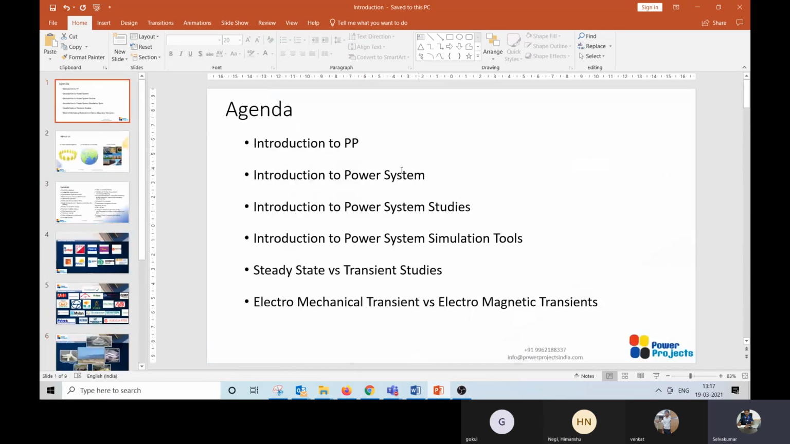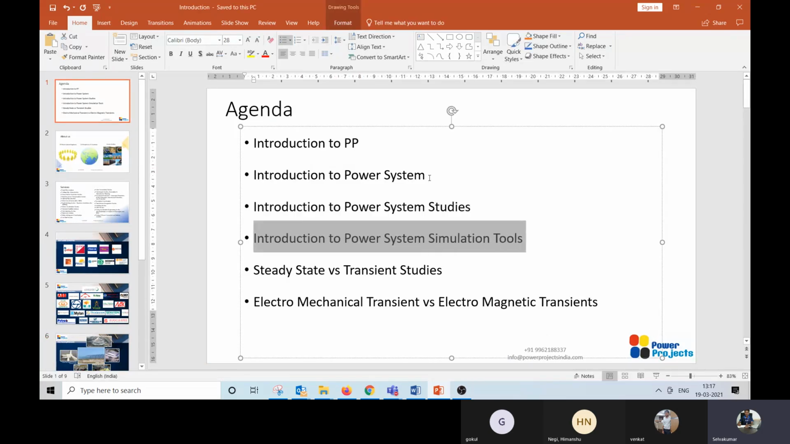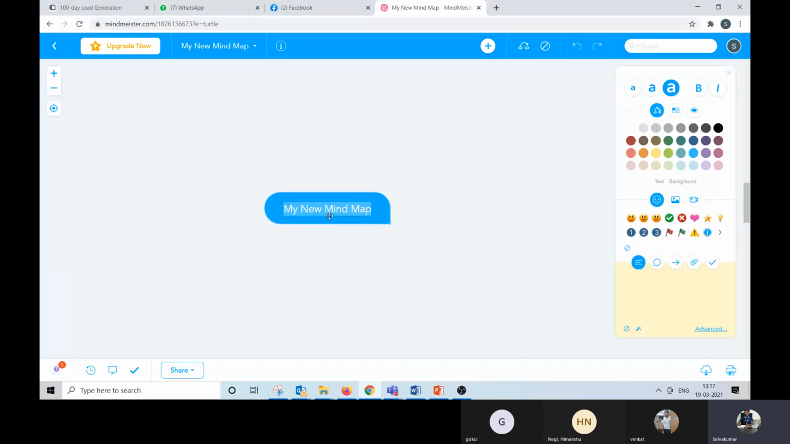Let me go on to talk first about power system studies, then power system simulation tools. So let me quickly take a mind map. Let's talk about power system studies. What are the system studies which we have? You can understand there are plenty of power system studies which we need to do.